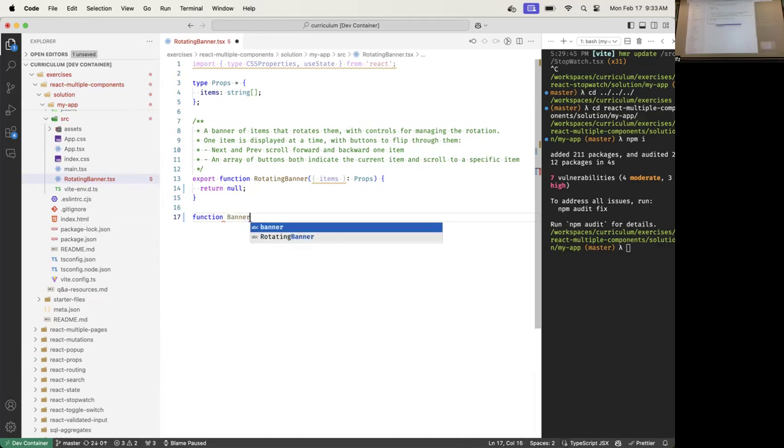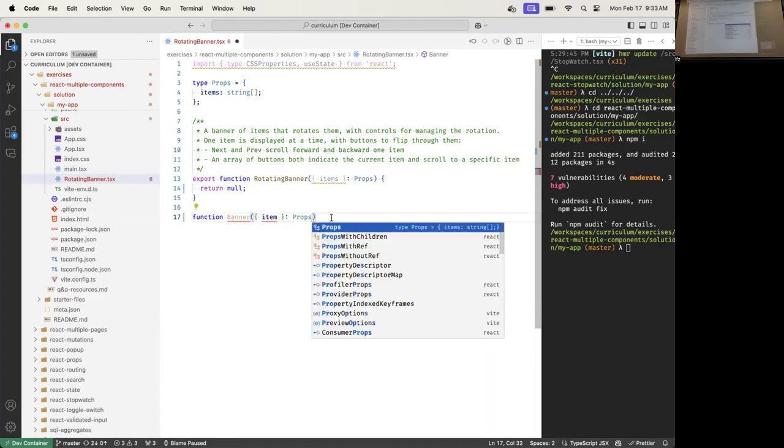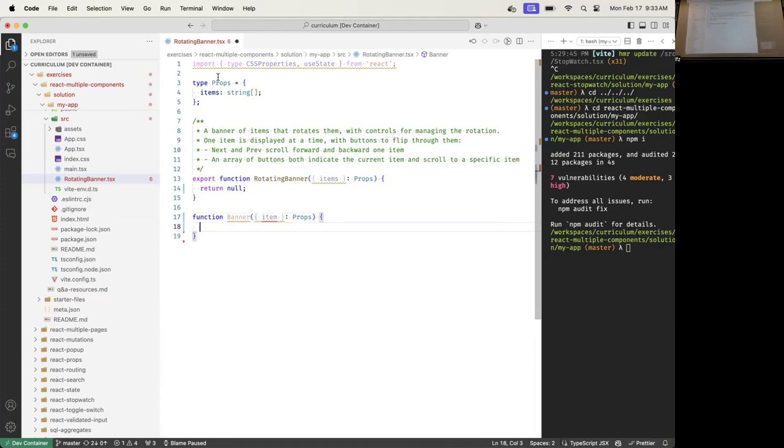So the rotating banner is the whole thing. The banner is just the animal that's currently being displayed, the item. It's going to take just an item, and I need to have its props. I can't use props here because props is already used up there, so I need to declare a separate props. This is another good reason to put it in a separate file. I'm going to call it banner props to keep it distinct from the main props. It's going to take a single item, which is a string. Good. Okay, and return null.